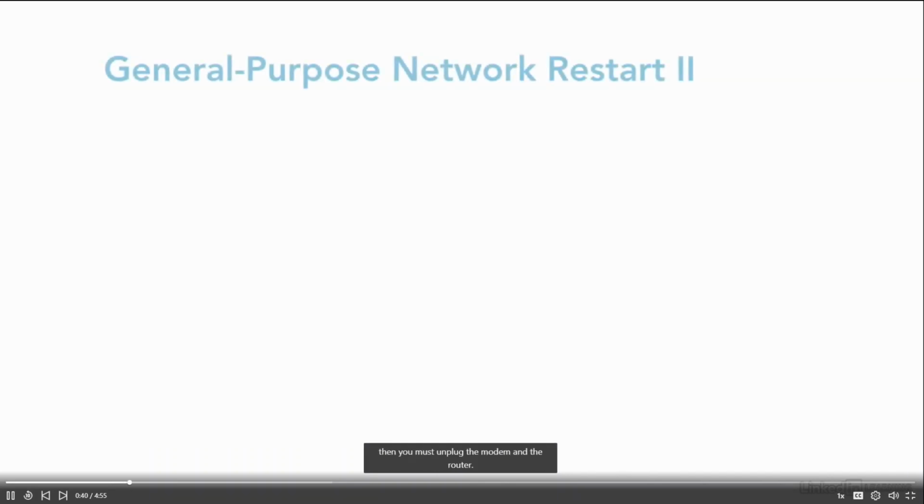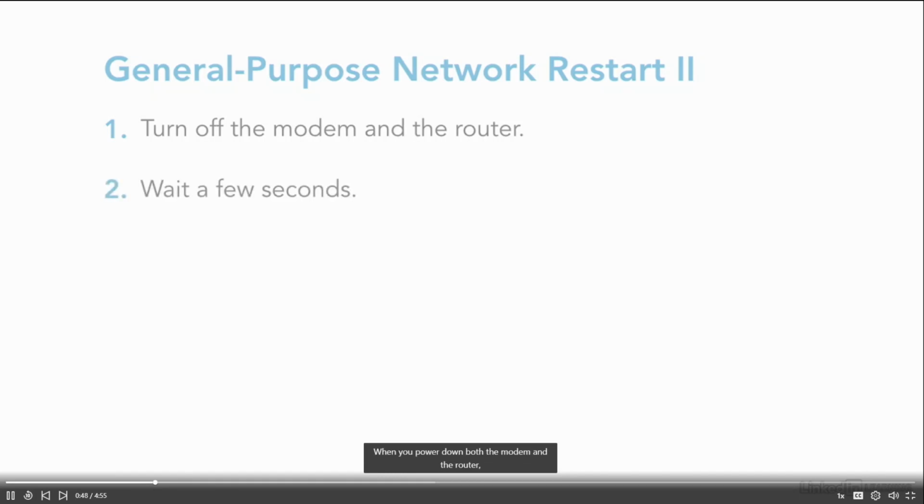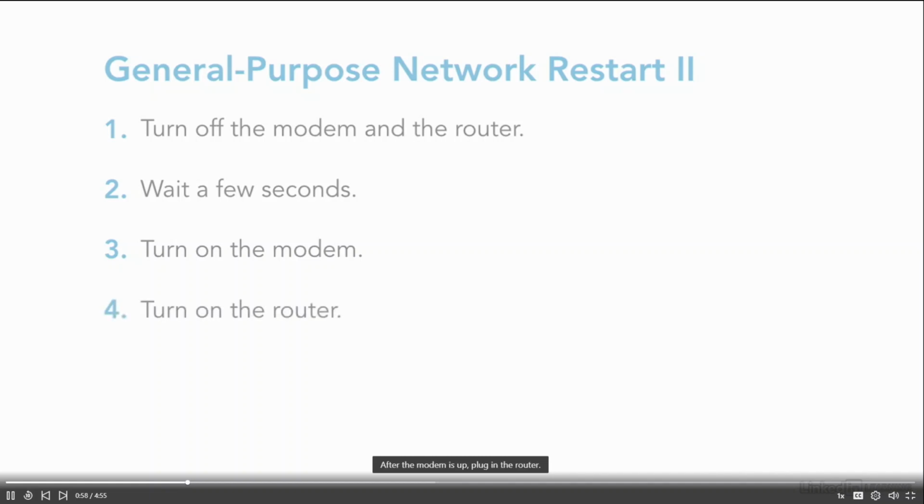If unplugging the modem doesn't work, then you must unplug the modem and the router. That's assuming that the network has both devices separate. When you power down both the modem and the router, reconnect the modem first. Wait for all its lights to come on, specifically the ready light if it has one. After the modem is up, plug in the router. When the router is up and running, the rest of the network should be active. Hopefully, the issue is resolved.